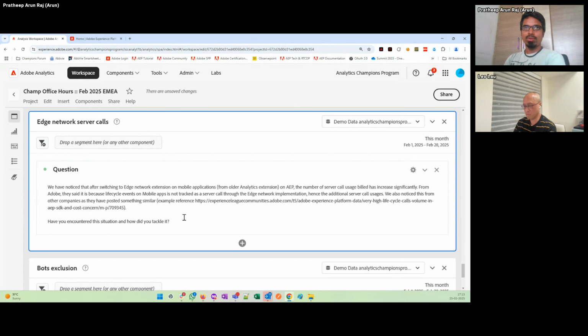You need to have some configurations there where you can limit or play around with those configurations, making sure that you have the background and foreground logic set properly, so that the lifecycle metrics are tracked in app measurement using Launch, and we have a separate configuration of the SDK itself where you need to implement it.